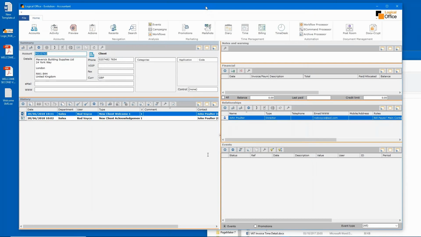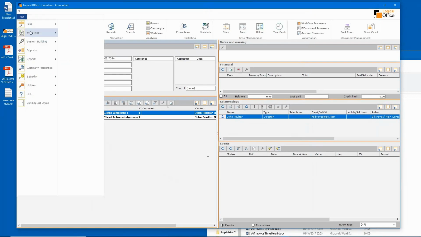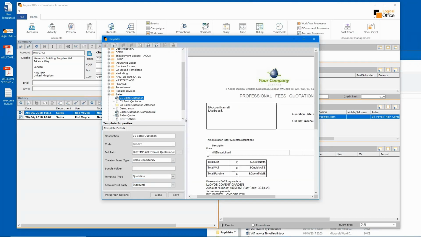There are several types of template though, and this is getting into slightly more advanced. The types of template that we have are, for example, sales invoices or quotations. Now, if you don't use our sales and purchase ledger, don't worry about that, but you might want to do sales quotations regardless. So if I have a look under my sales folder, I have a sales quotation, and if you look at the template type at the bottom, you'll see that it is a sales quotation.